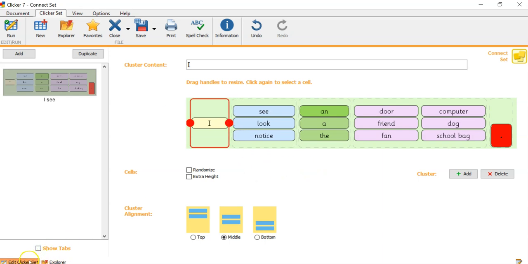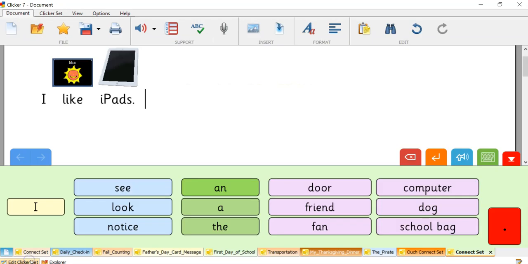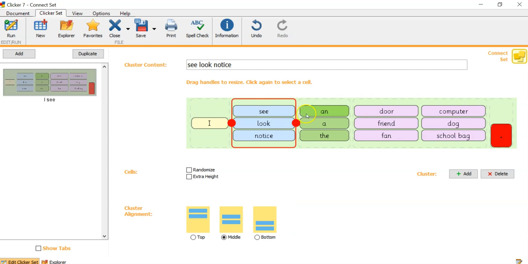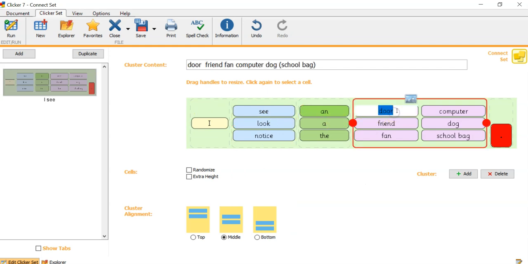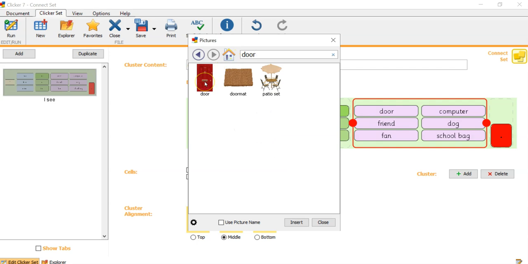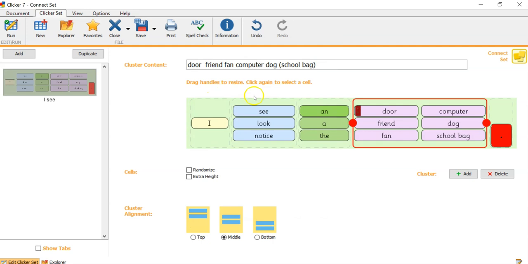And now, if I was to close out of the edit clicker set, this could be my sentence template. And if I want to go back in and edit, one thing is if I choose to add a picture, I can select the word, and there's a little picture icon that comes up. And it'll search through your computer for images. And if you have something named a door, you can go ahead and put that in.